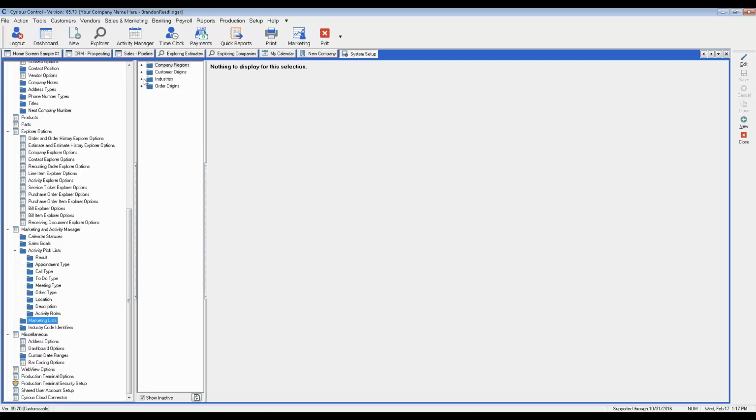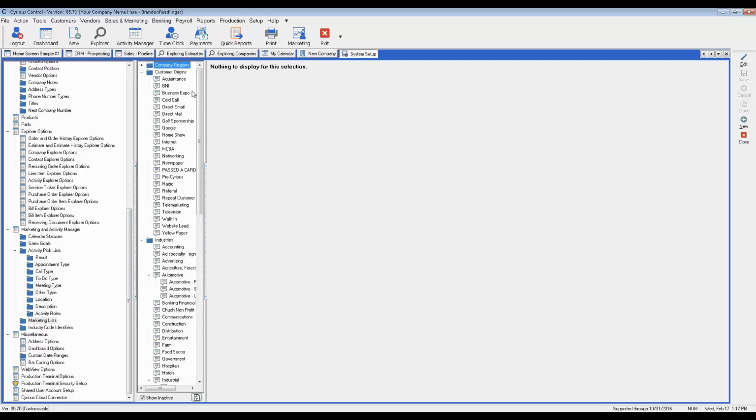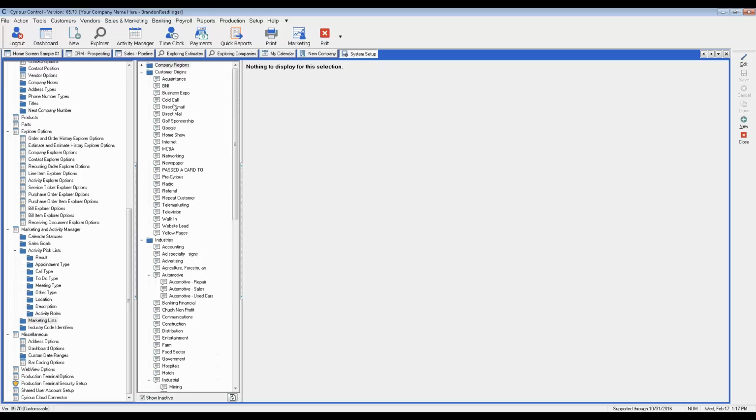And in the middle column, I'll actually see that I can expand any of these origin and industry lists. If I want to look at the whole thing at once in a big view, then I can take a look at that. I can create new ones. I can rename existing ones and that kind of stuff just by using the edit or the new option right here on the right-hand toolbar.